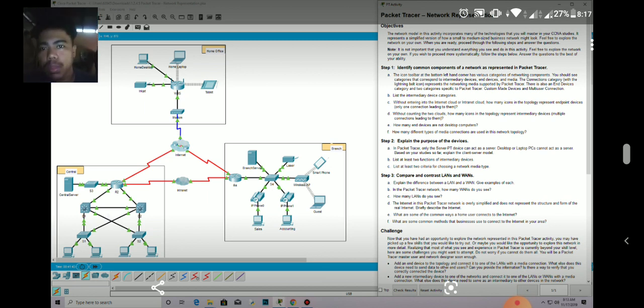I'm here in front of you in order to answer the activities regarding the Packet Tracer for chapter 1. So without further ado, let's start. So first we have the objectives here.